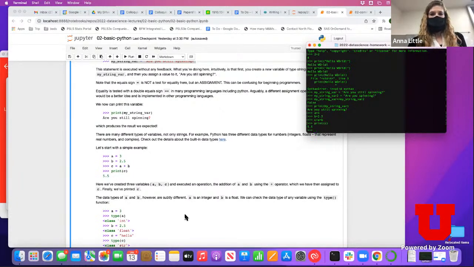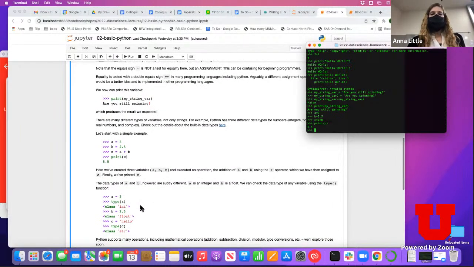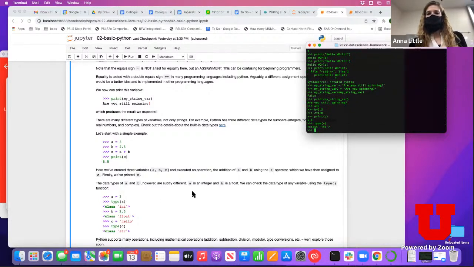Notice though, a was an integer, right? a was 3. b was not, it was a decimal, 2.5. And so that's going to mean that actually these got created as different data types inside Python. And if you don't know what data type your variable is, you can always ask. So if we do type a, we'll see that this variable is in the integer class. If we do type b, we'll see it's in the float class.